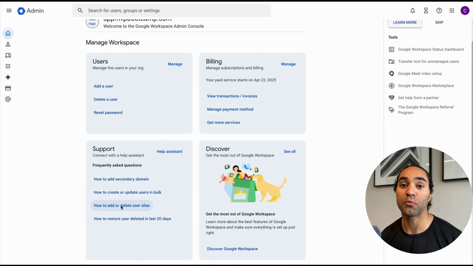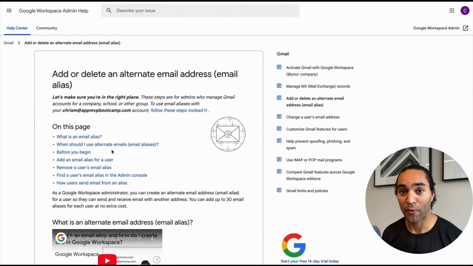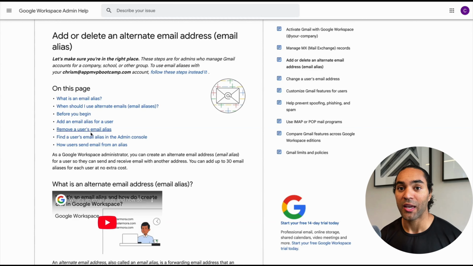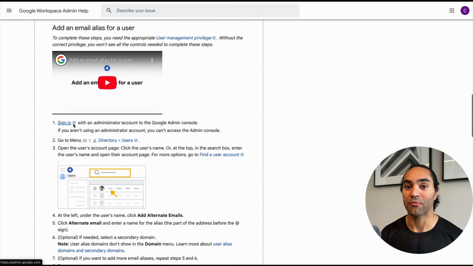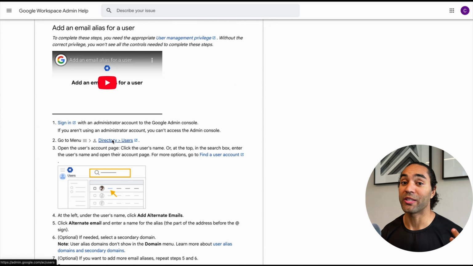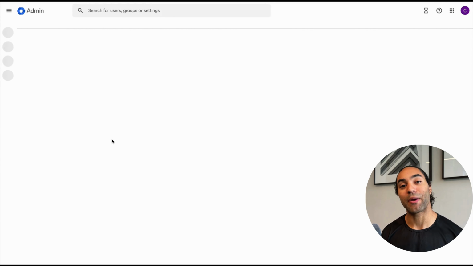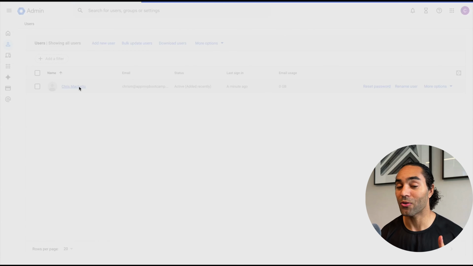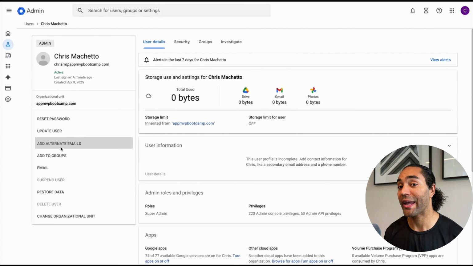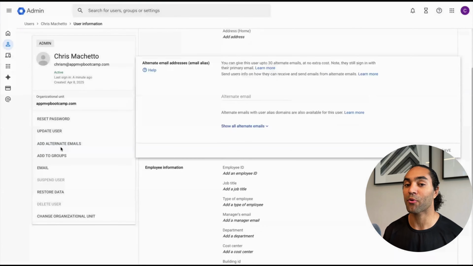To do this, go to manage, click your user profile, add alternative emails, and enter the alias that you want. Then save it. Now when someone emails support, it will land in my Chris inbox. Just note that this works well for shared inboxes or team addresses. But if you're handling completely different conversations, it's better to create a full separate account.